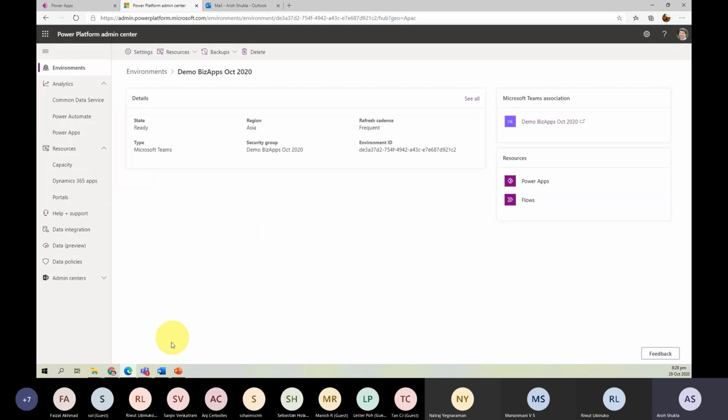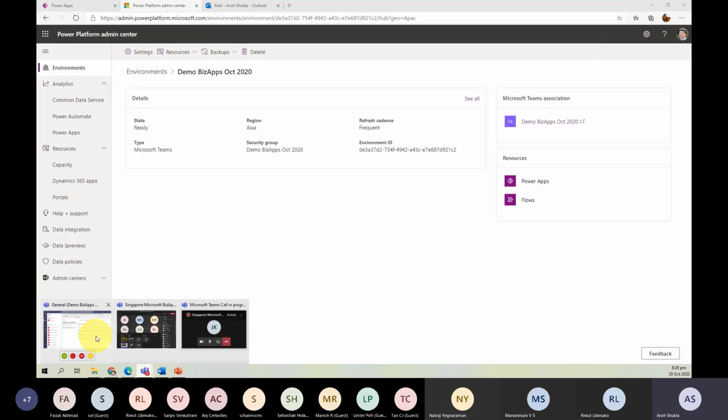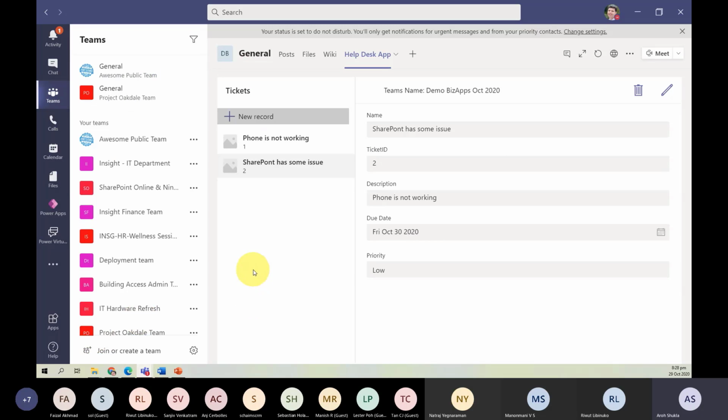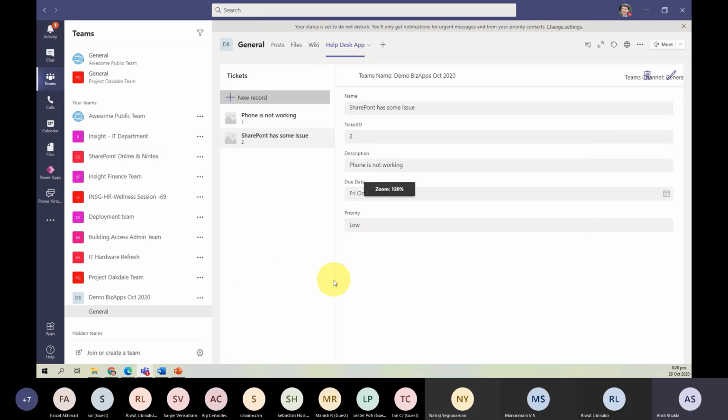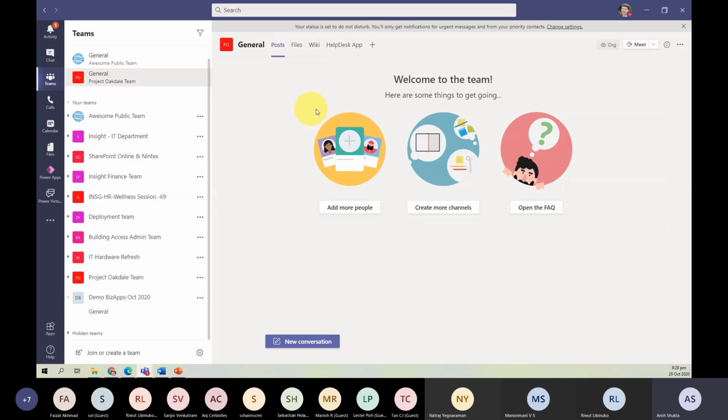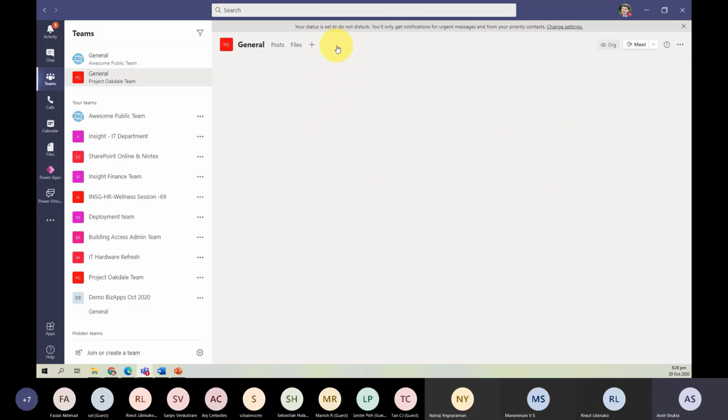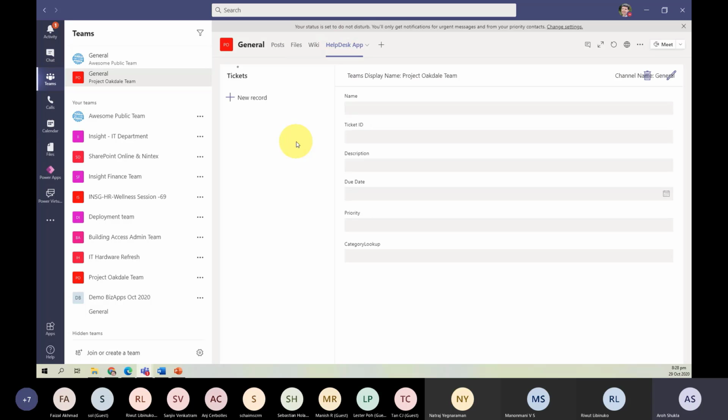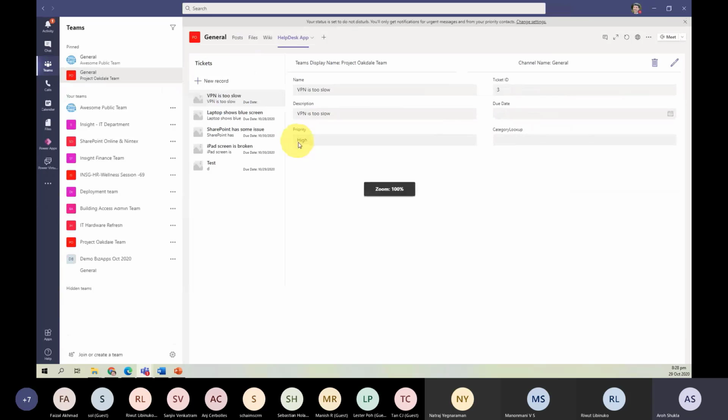You can do a lot of fun stuff in Microsoft. And I have something which I already did to save time. I have created an app called Project Oakdale, and it's a similar thing to what I have done. I think I just made some small tweaks on the UI. Let me show you. Yeah, so this one. Here you can see that it has a project name, the team is called Project Oakdale team, and the channel name is general. I can add a new record.